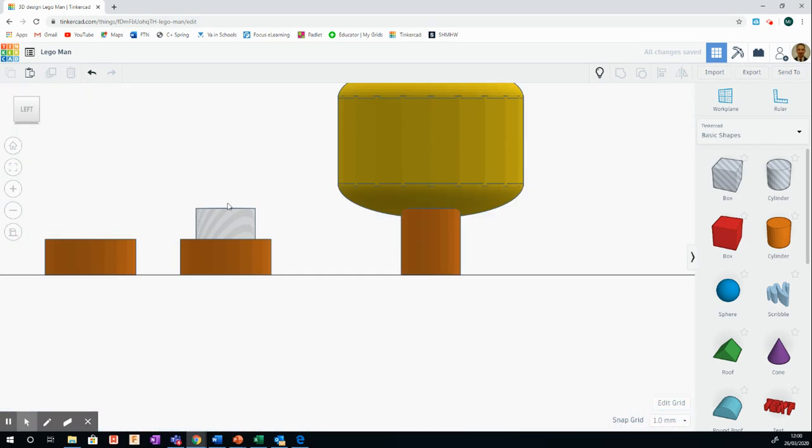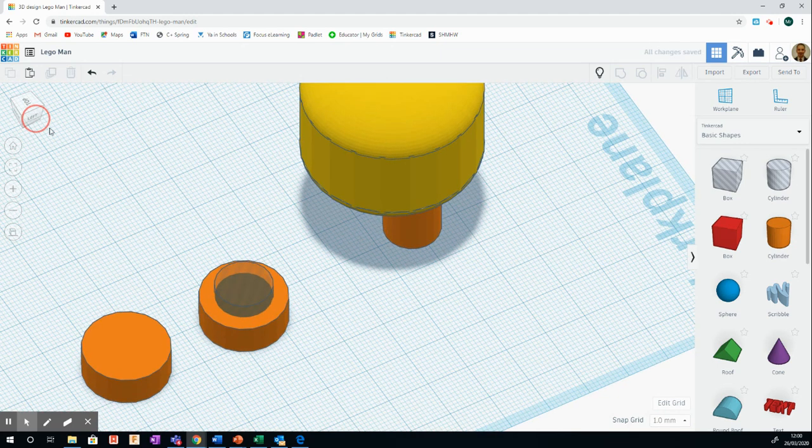Let's look at the view there. Let's move it down through so I can see it cuts straight through that area there. And then again, it's just a case of doing what we've done before, selecting it and then removing it. Okay, so that's one part done.